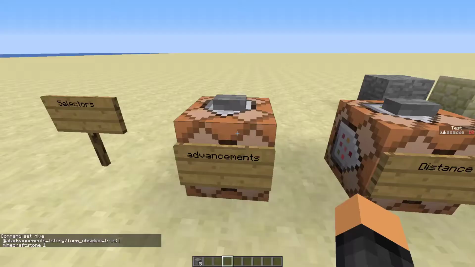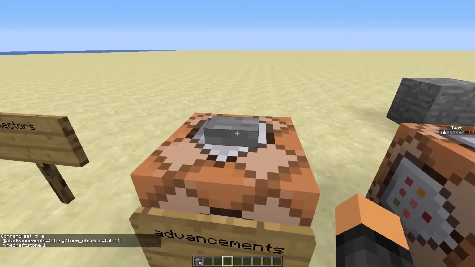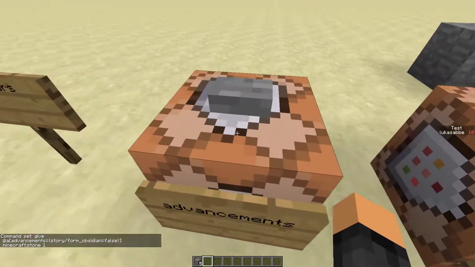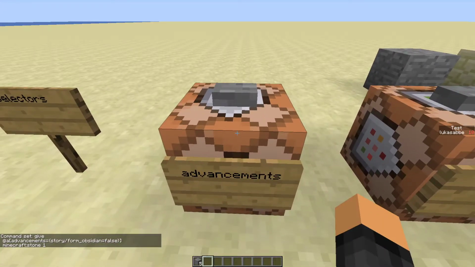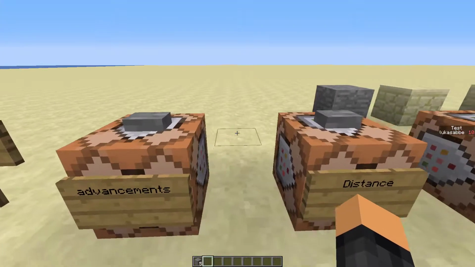It's that simple. But if we change this to false, then I'm not going to get it, because I already have this advancement. It's put to false because all the people that don't have this advancement, it's going to do this command on.